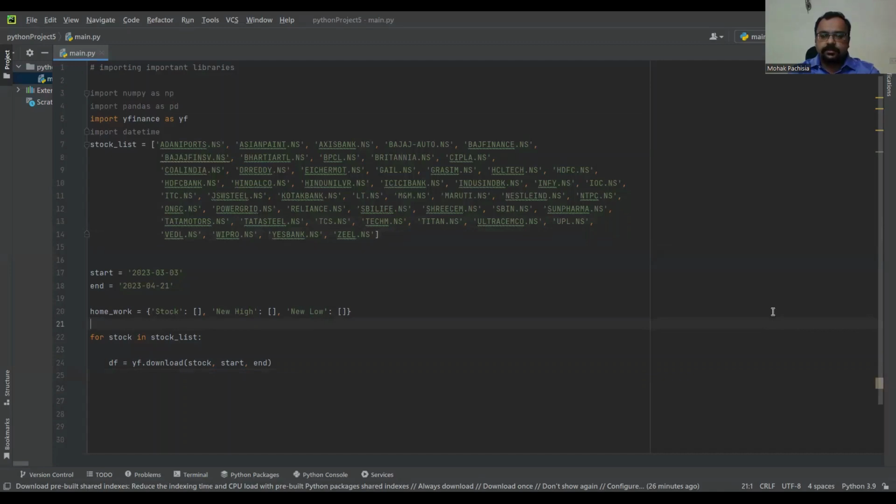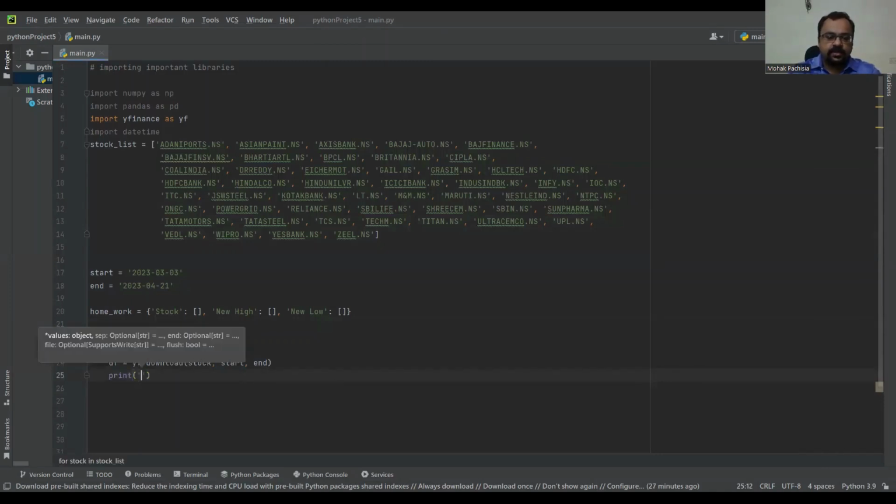So let's just begin now, right? Now from this data frame, what do I want? From this data frame, what I want is it to first show me, okay, you have printed the data frame, at least show me the name of the stock. So let's just have that printed on our screen. Whenever this program is running, the first thing it will print is the name of the stock. So let's just say it's going to print stock, right?